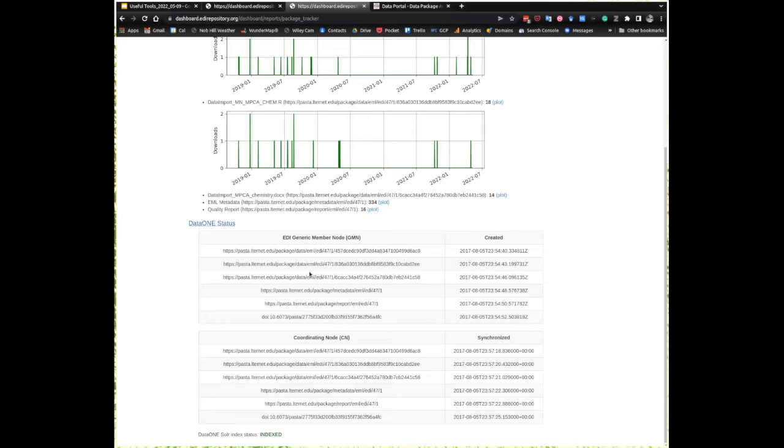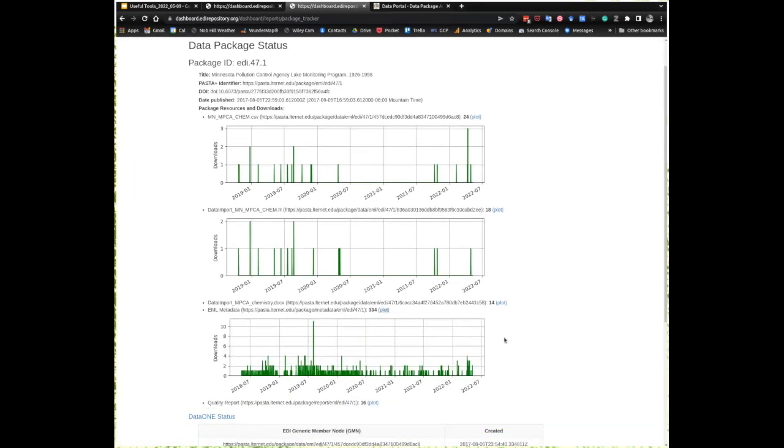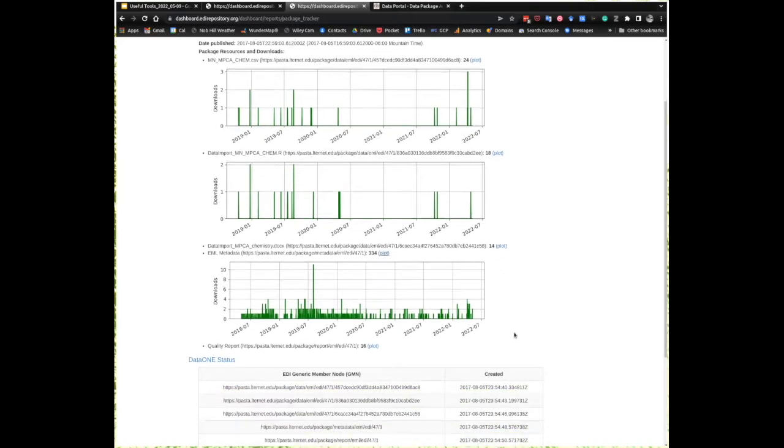It talks about basically the resources itself and when they were actually created on the member node, and then also when they were synchronized to the DataONE coordinating node. So you do see some latency between these once in a while, but it gives you good information here. And then it also lets you know whether or not that data package has been indexed in DataONE's Solr interface. Again, these reports were designed for us to use mostly internally, but they potentially can be useful for the information managers and other users of this.